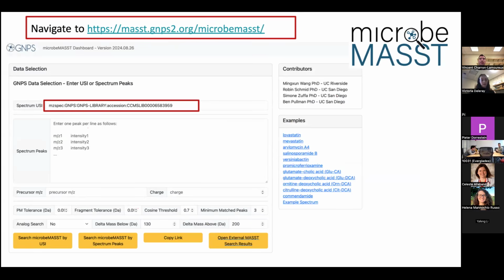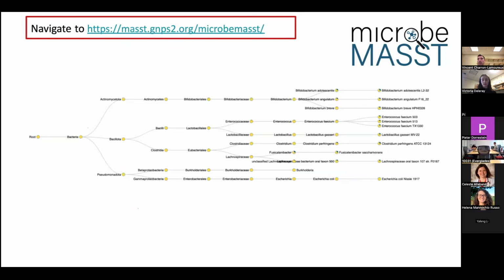But if you hit the search micromass by USI, if you're following along with this step, and you scroll down, again, you'll see a table that you can export and play around with, see the matches, same information, delta mass, cosine score. And you also get an interactive tree, which will show you the levels of the information on each microbe that we have available for the matches. And we even have a lot of strain level information, which is awesome.